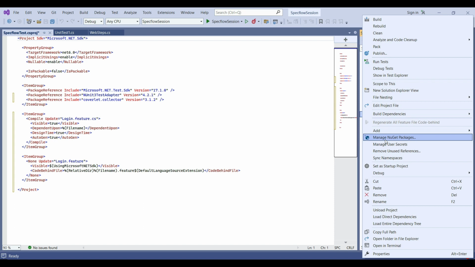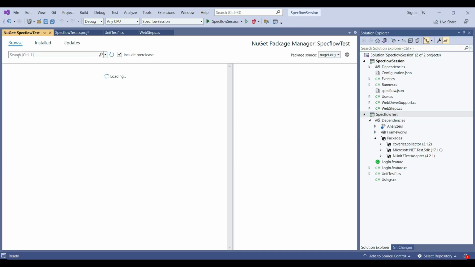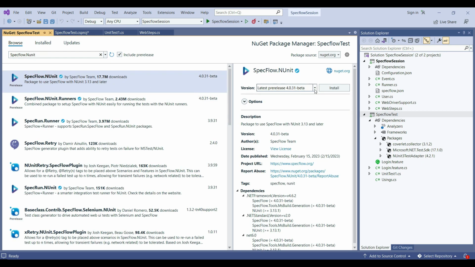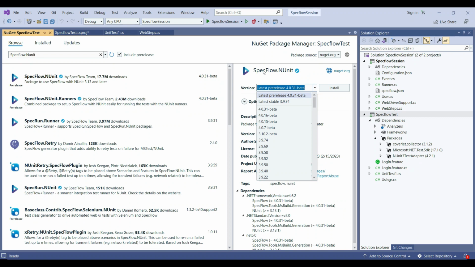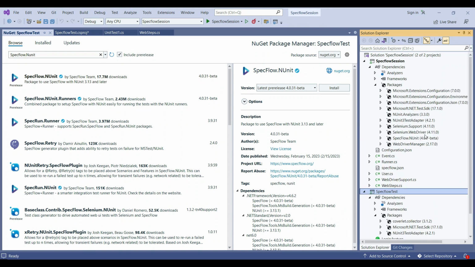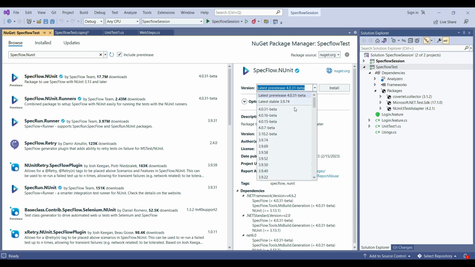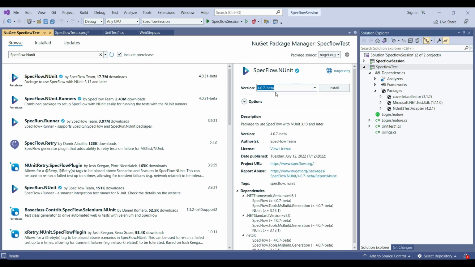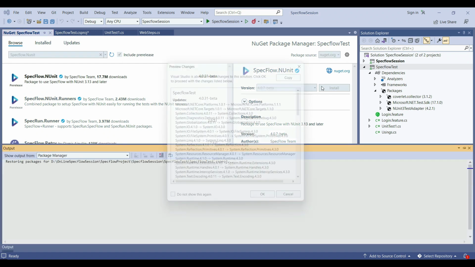Right click to manage the NuGet packages, and here let's search for Specflow NUnit. Select this, and when we click on the drop down, we have different versions of Specflow.NUnit. Whenever you download Specflow NUnit, make sure you select the same version that exists inside the Specflow session project. Right now the Specflow NUnit version there is 4.0.7, which is the beta version. So let's select this. We have the 4.0.7 beta version here as well. Click on install, and it will install the NuGet package for us.